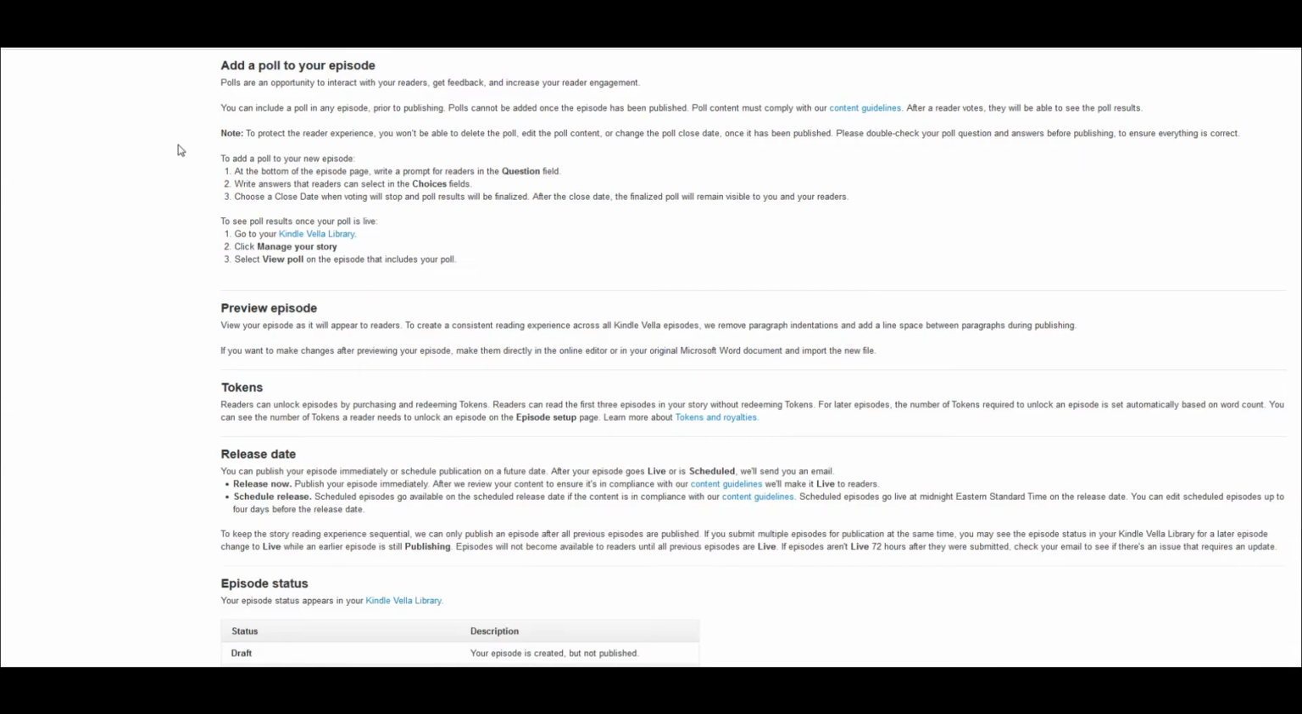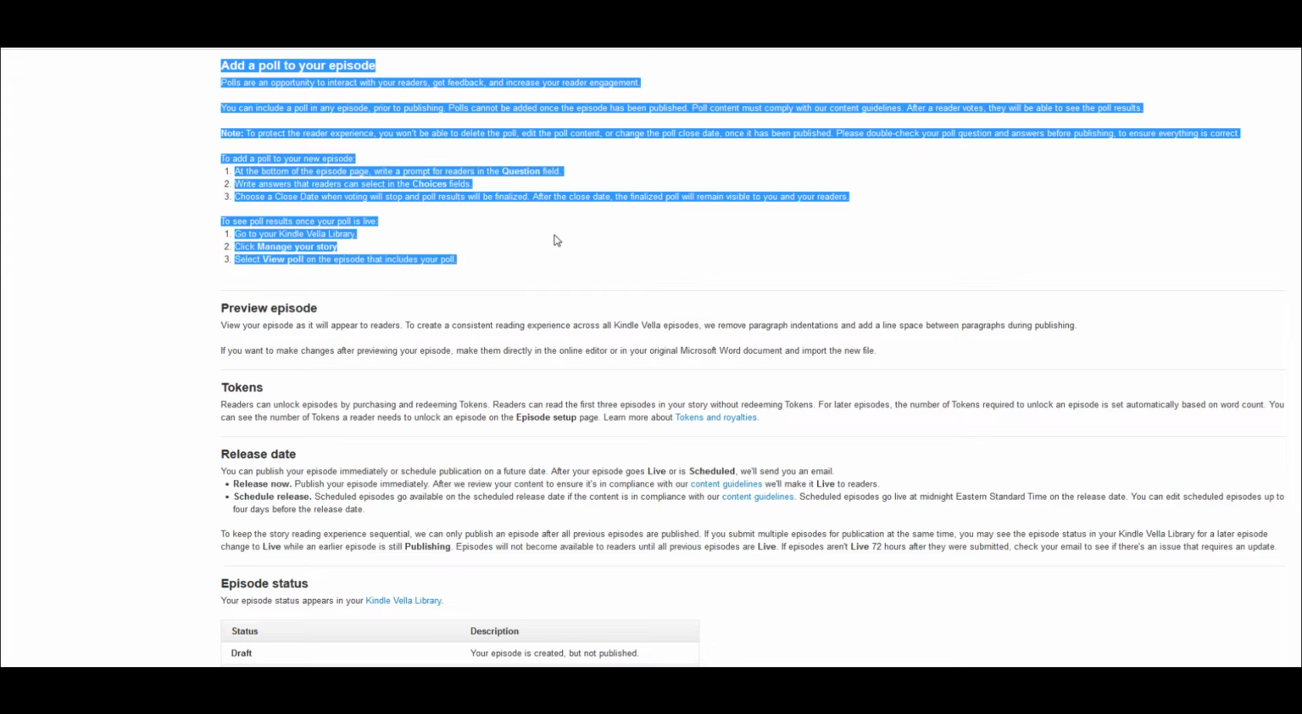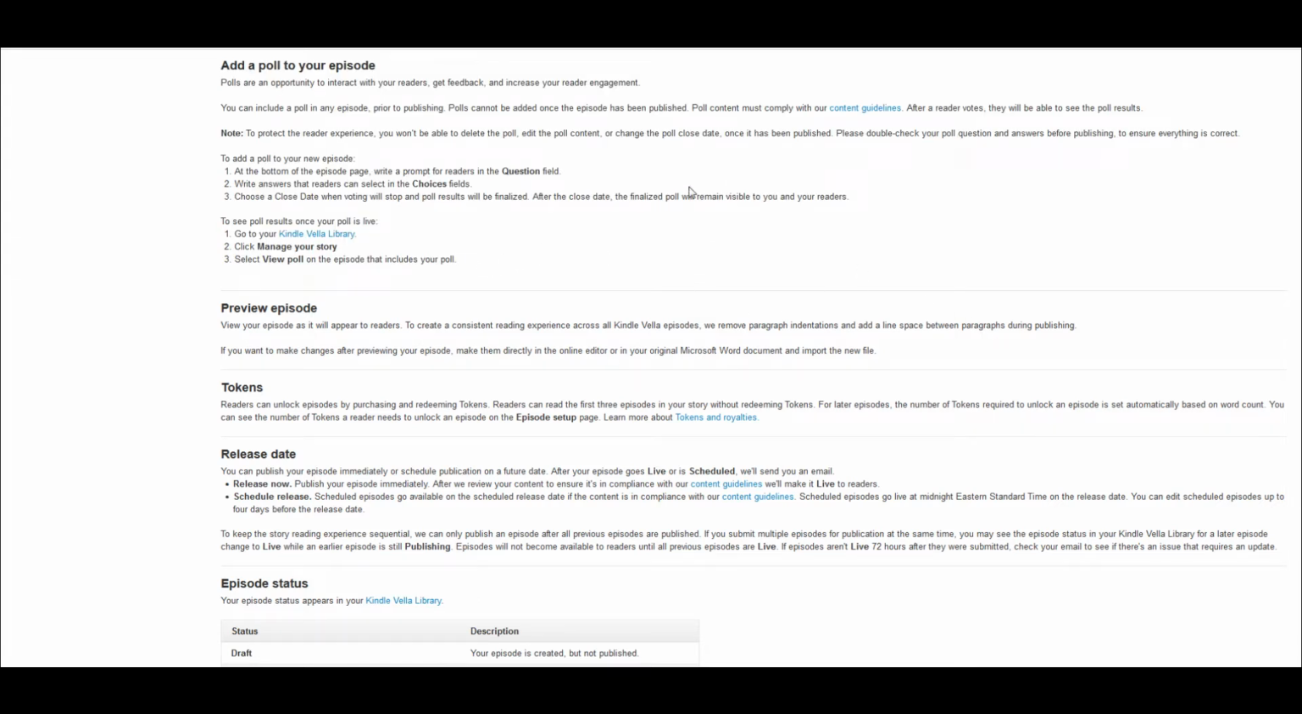Okay, so this is Kindle Vella's explanation on how polls work. It's this entire block here, which you can read yourself. One thing you really want to take note of is the fact that polls cannot be added once the episode is published. So if you have a story, like let's say I have the Hybrid City Entrepreneur, I've got 15 episodes already uploaded, and yes, I'm way behind.